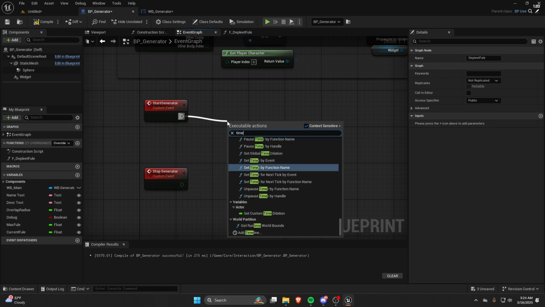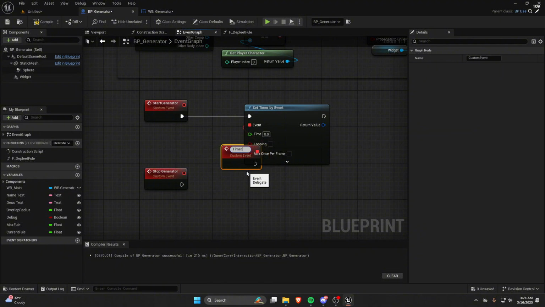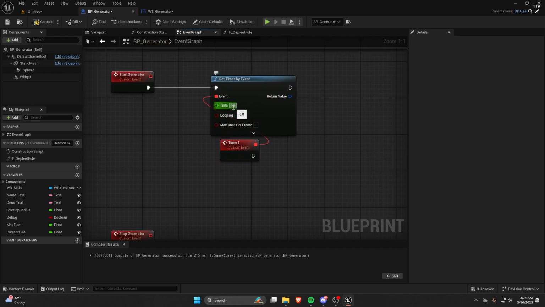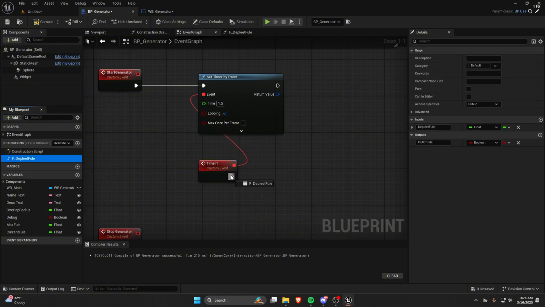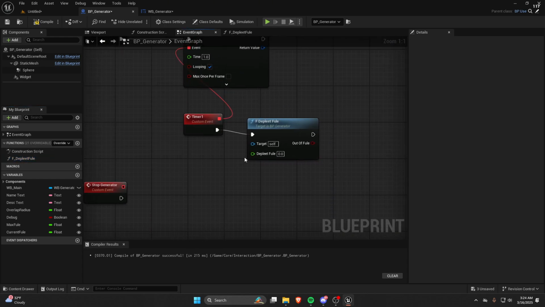We just have a set timer by event, then a custom event, and this will be timer 1. Let's move these below. Let's have it looping. Right here you can choose. I'm gonna have it every 1 second. And right here we just do deplete. So we don't need this function, you can delete that.